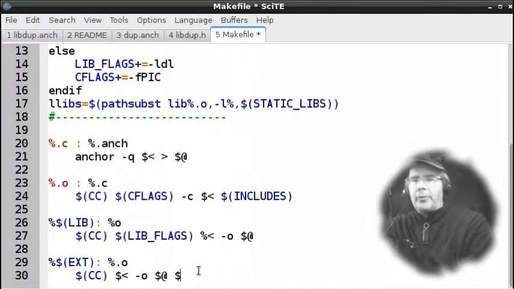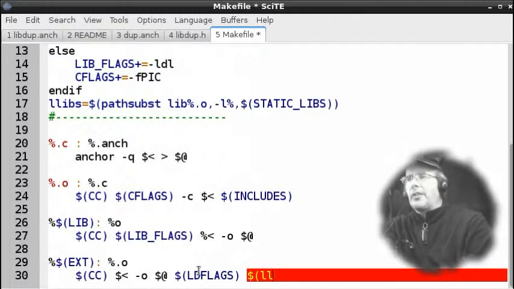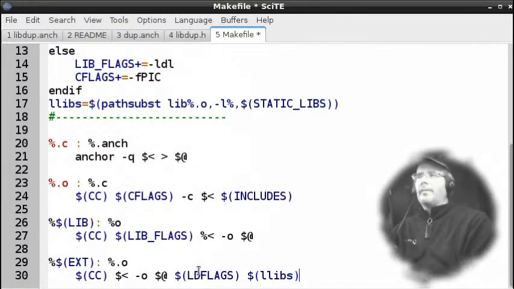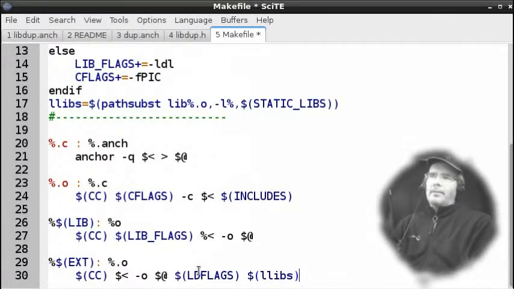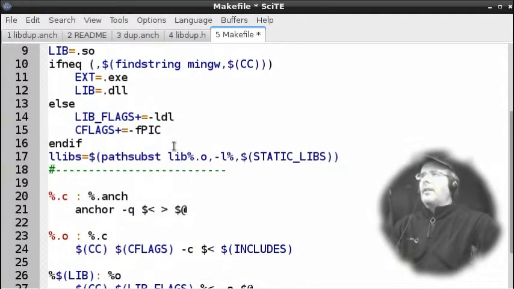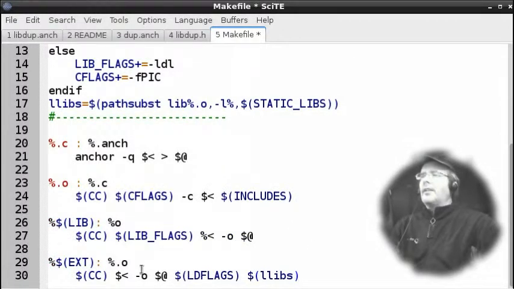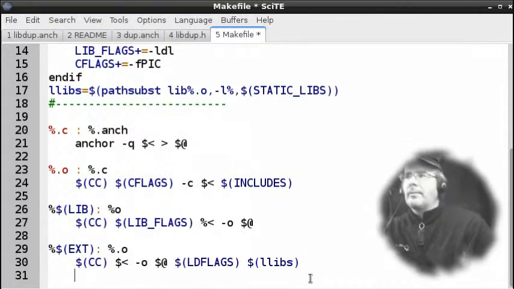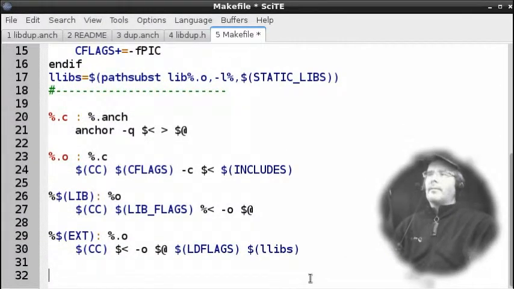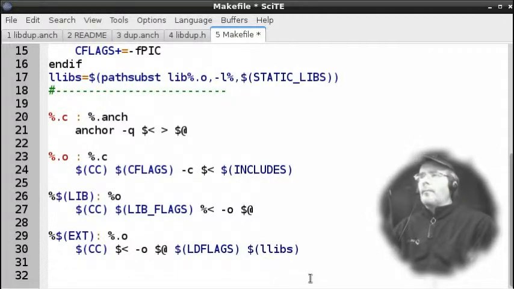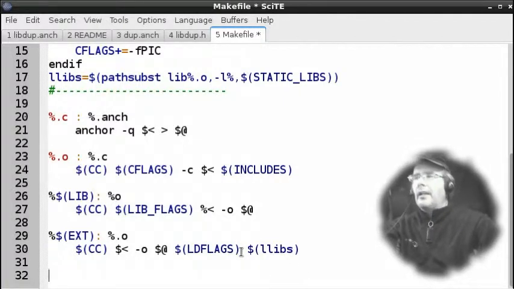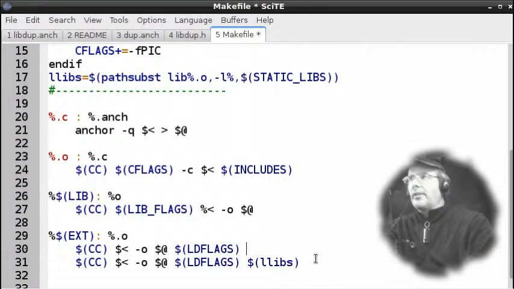Using that output and LD flags and the L-libs we just defined there. So that's for building the exe, if necessary, linking to the library. Actually, that isn't necessary right there. All right, let's duplicate that. We don't need that there.